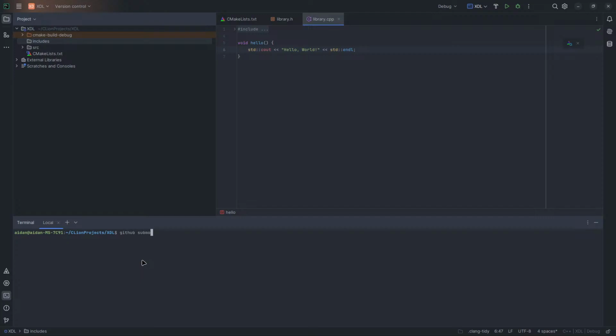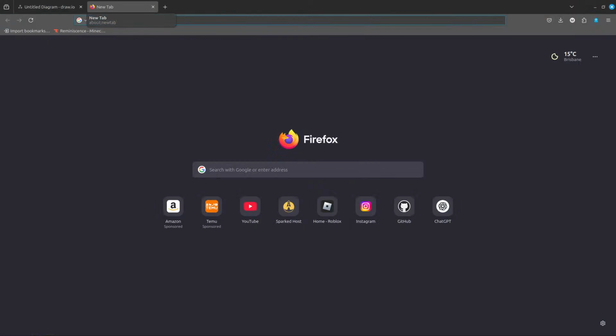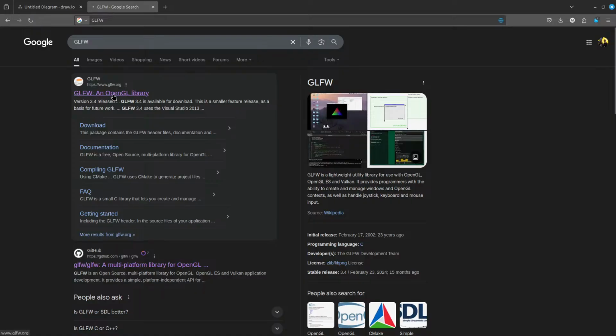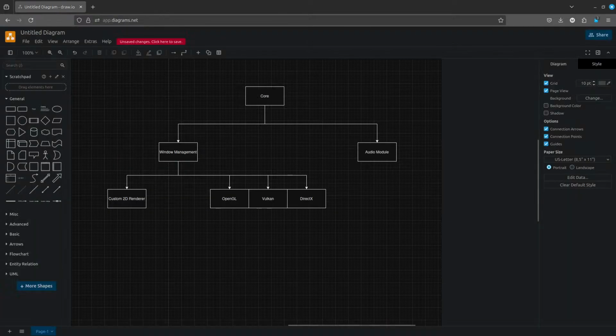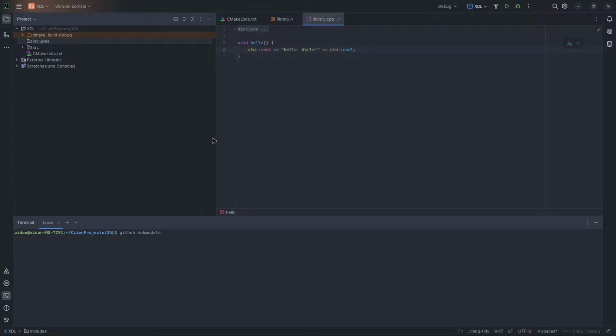Git submodule. Wait, no, GLFW, is GLFW on Git? Okay, yeah, no, that's from GitHub. Okay, I'll do the Git submodule. Git submodule add, github.com. Wait, I need to... That's not what I meant to do. Uh-oh. Let's just close it. I didn't mean to do that.